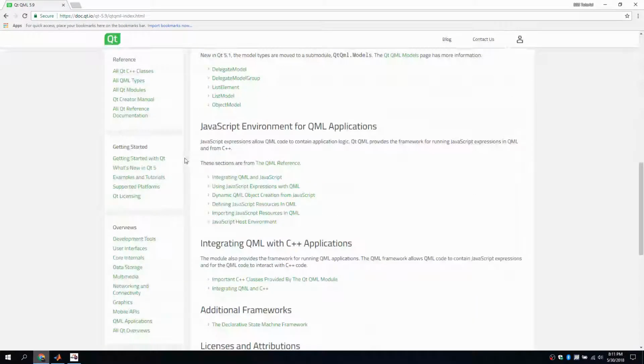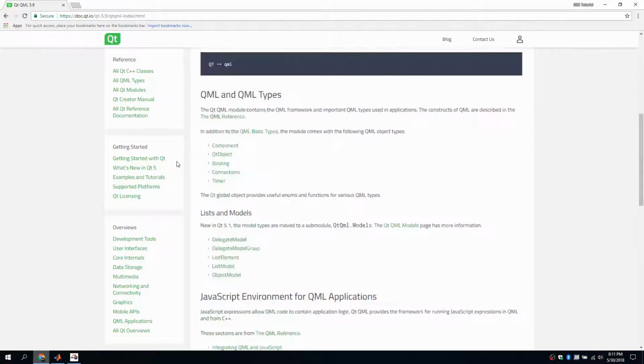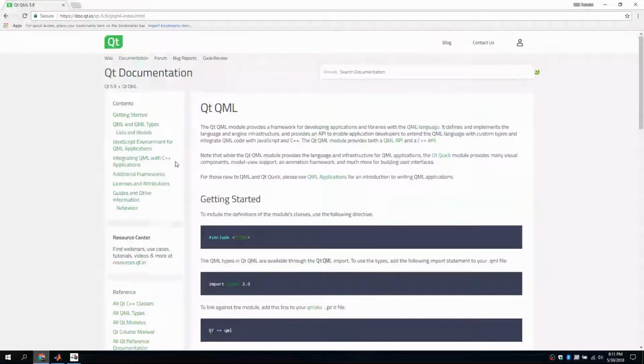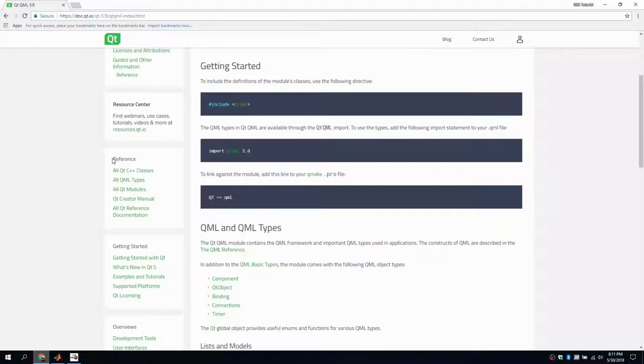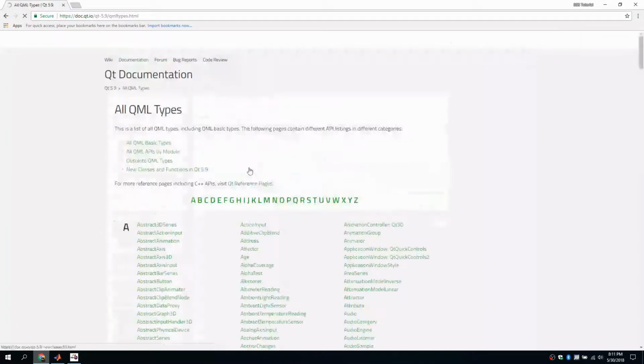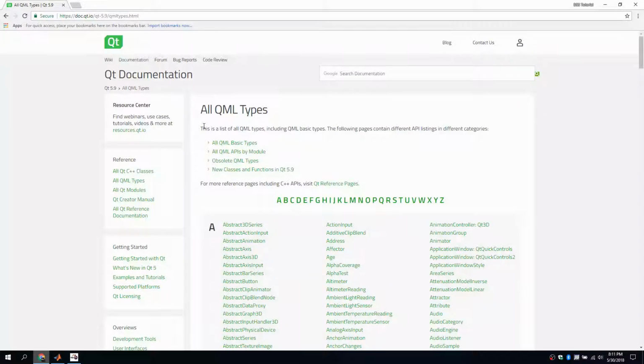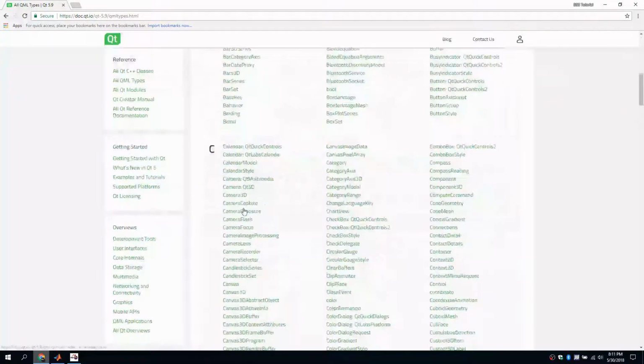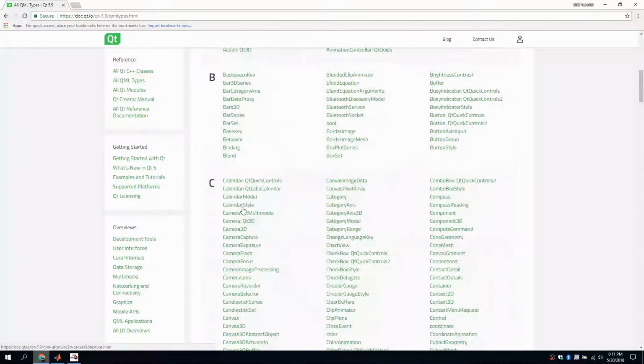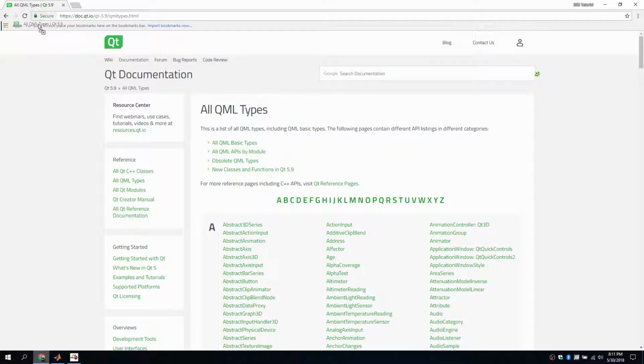We are going to cover the most important information on this page, but you're more than welcome to browse and learn for yourself. The reference section of this help is the one that is most relevant to us, and we will continue to come back to it frequently during our tutorial. So let's scroll down to the reference section on the left and click on all QML types. Here we see a list of all the object types we can use on this version of QML. This is very important information, so we will bookmark this page.